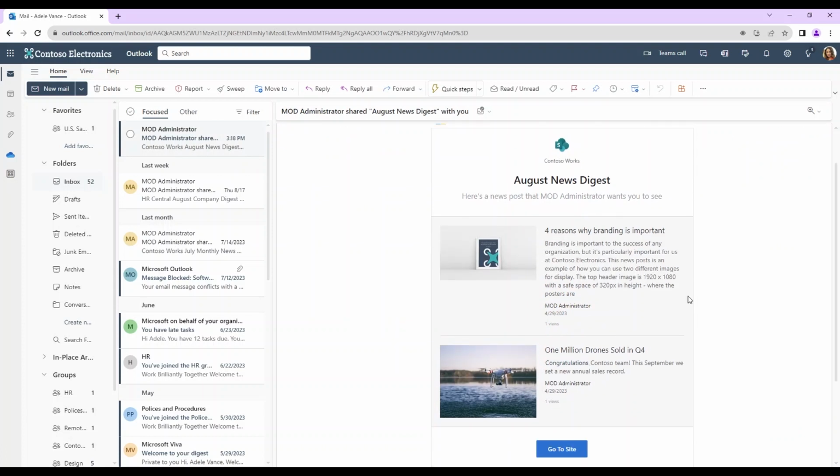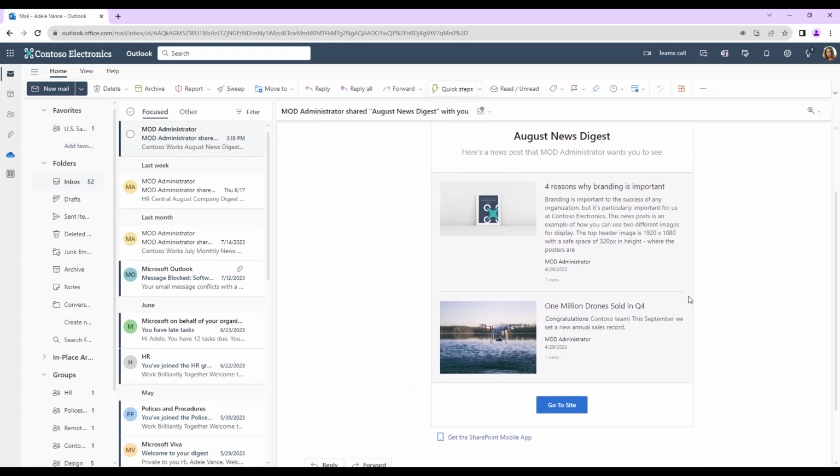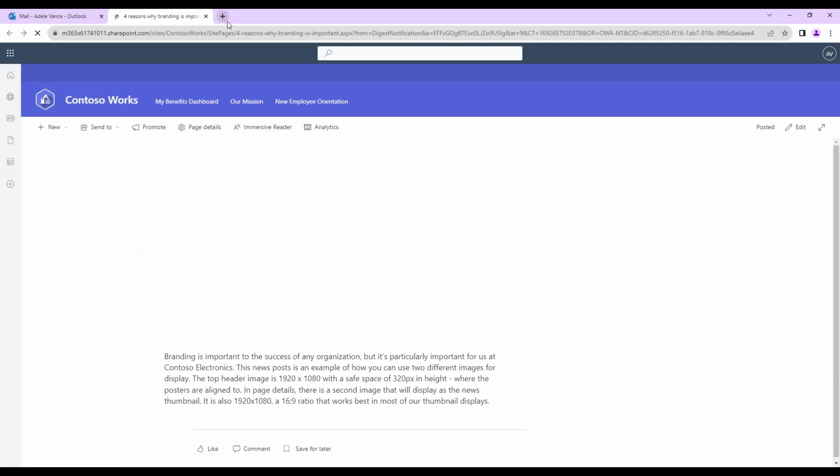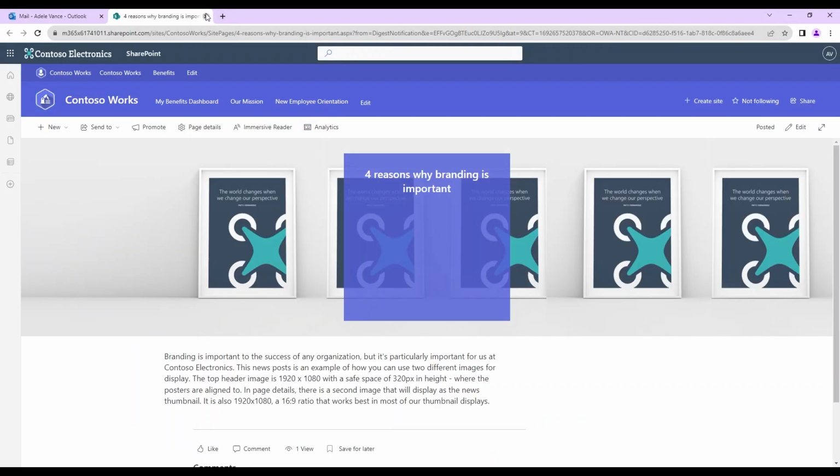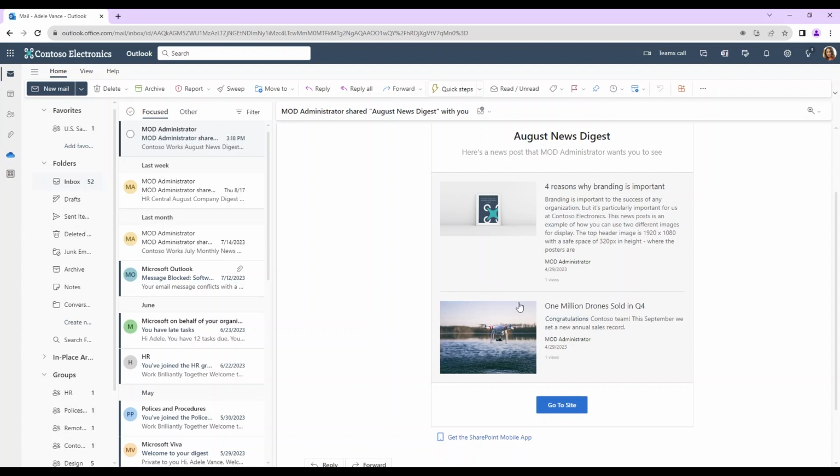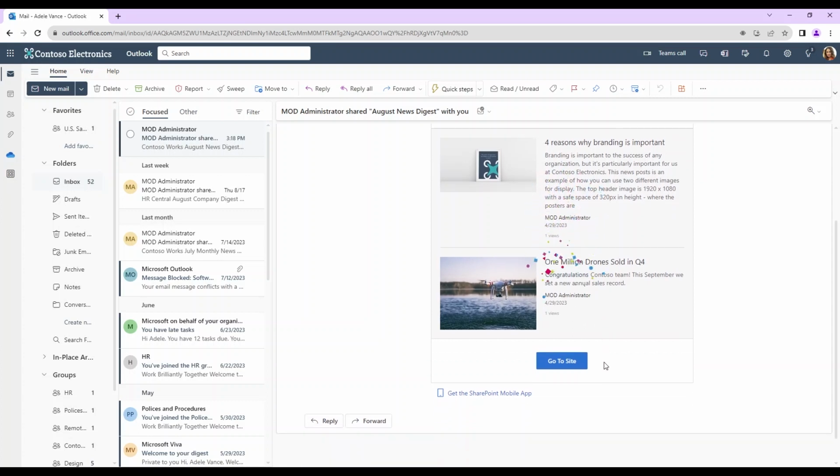The user will be able to see a thumbnail and a snippet of each news post that was added onto the newsletter. If the user clicks on the title of a news post, they'll be redirected to the news page itself, just like this. At the end of the email, they will also have a link to the SharePoint site that houses these news posts as well.